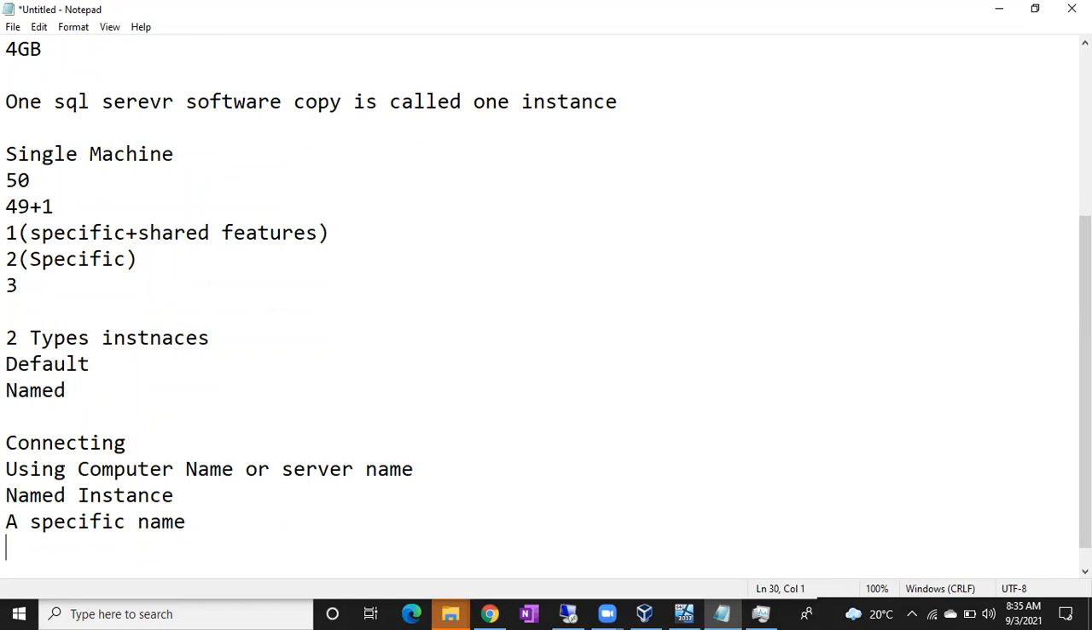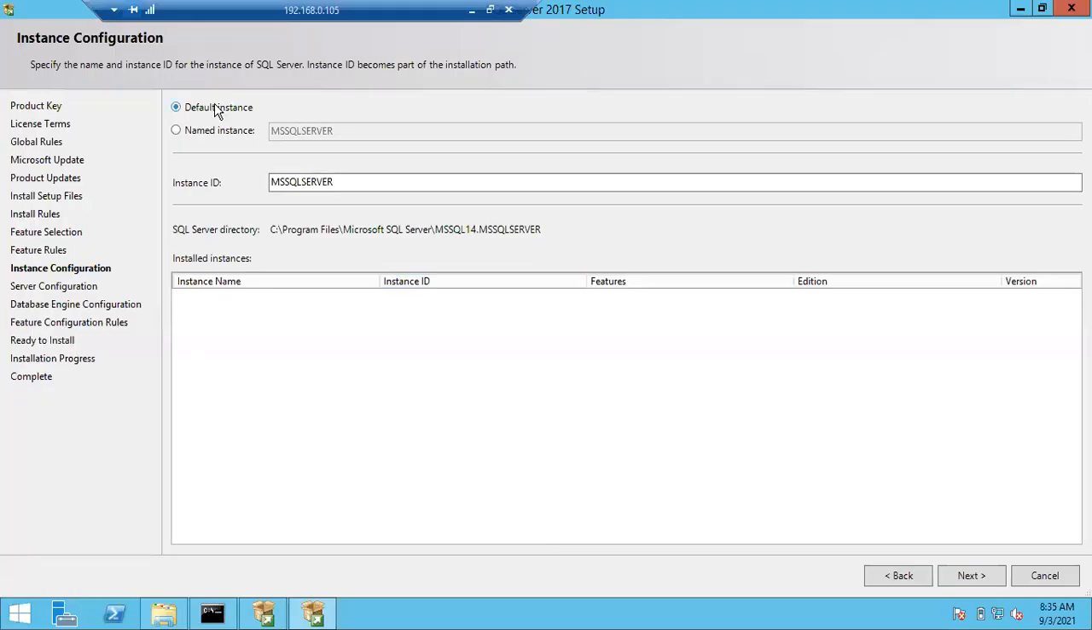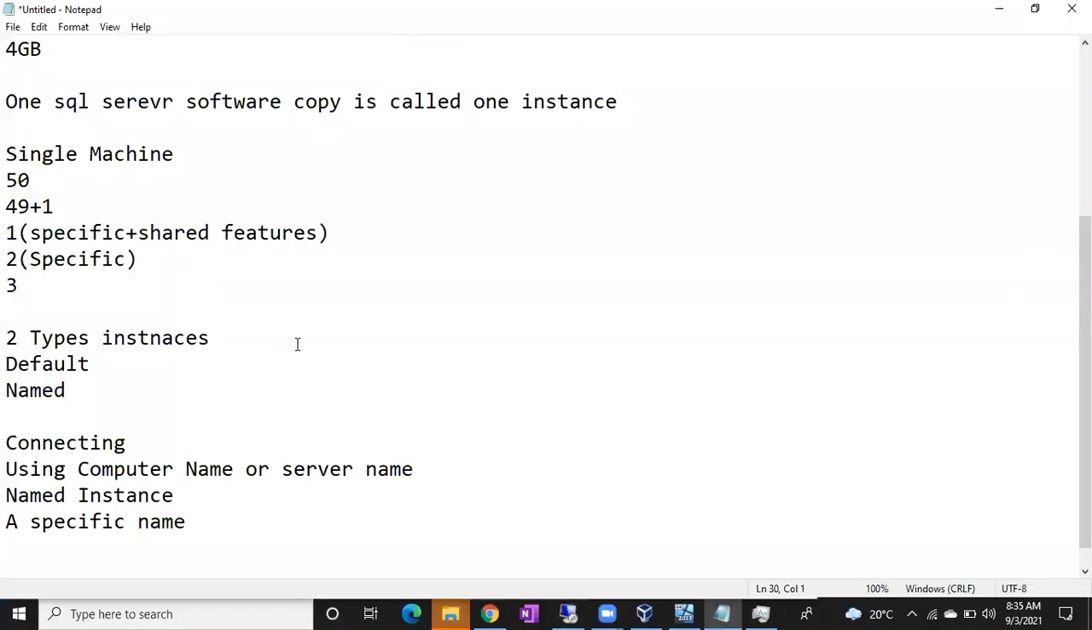A default instance will automatically take the computer name first of all. That's why there is no need to provide a name for a default instance. See here, default instance is selected, right? It is not asking for any name here. Why? Because it will take the computer name. While connecting, you have to give the computer name for the default instance.